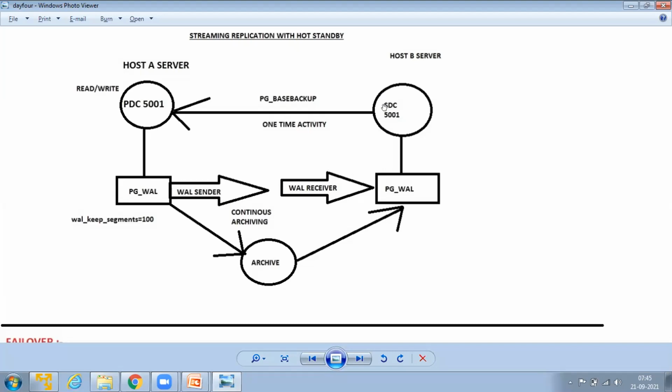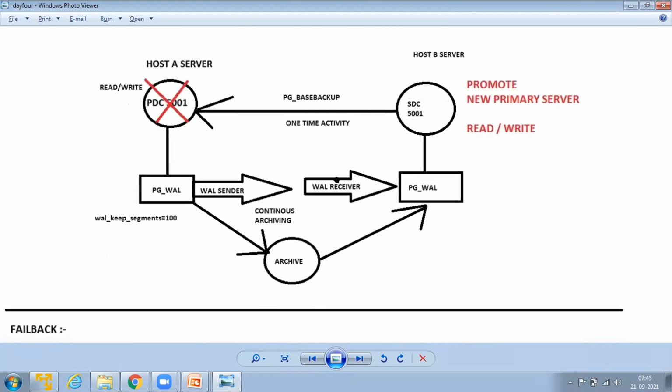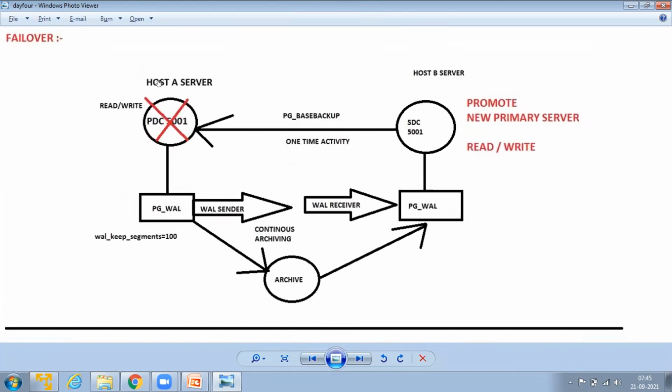The first use case is a warm standby. It is used for backup. The second is a hot standby, which I can use for read only. Now, what happens if my primary server fails? My production server is crashed. So I will promote the SDC as the new primary server.